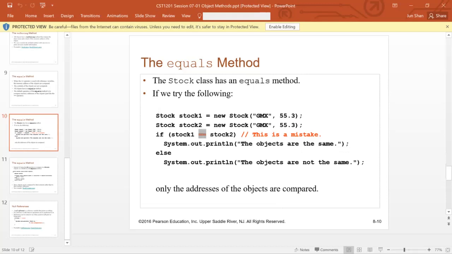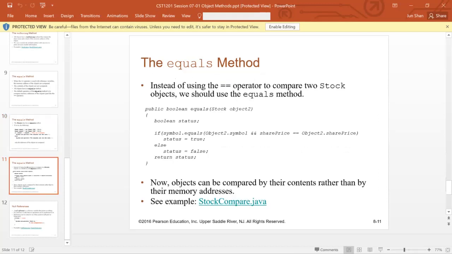Now here, if you use double equals, this is a mistake because it's comparing the address, right? But you can create an equals method, which means comparing what's inside: the symbol equals the symbol and the share price equals the share price. That's the only thing that is equal, right? I think this is a typo here. There shouldn't be this. There should be a closing parenthesis here.